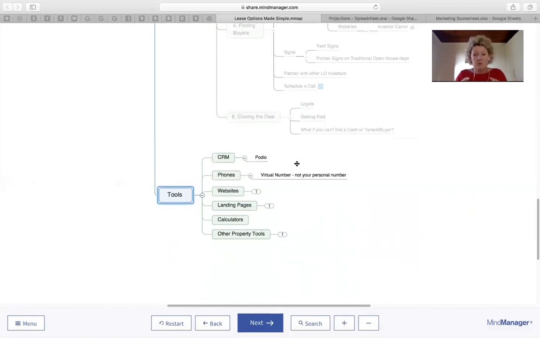Now, I actually have a second phone that's just for marketing, so all my marketing, all my sellers will come through that particular phone number. So I just check that phone a couple of times a day, or my assistant checks that a couple of times a day.